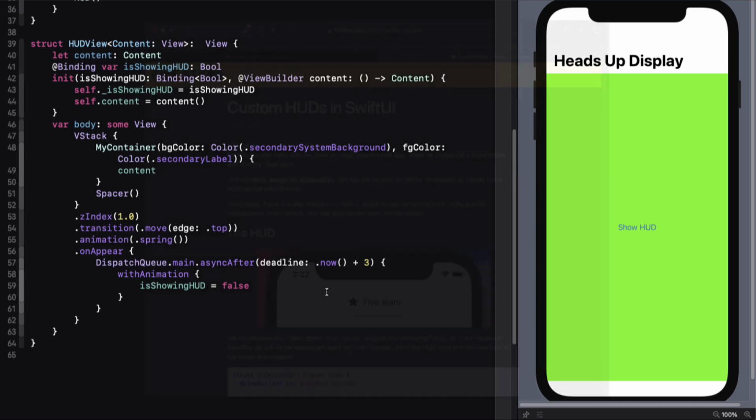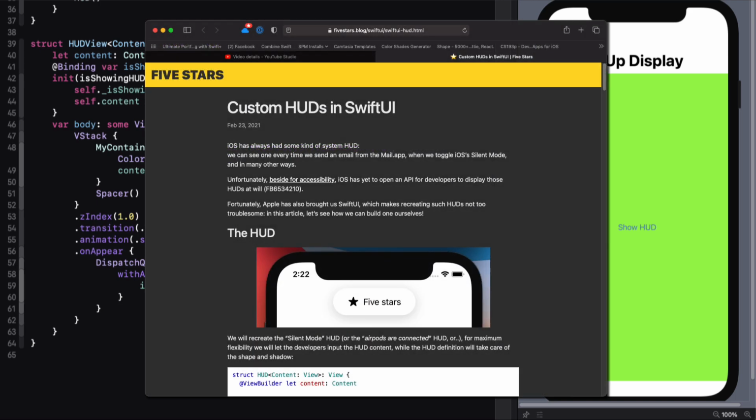Now, if you're interested in taking the HUD ViewBuilder even further, I recommend that you read this post from Federico Zanetello's FiveStar blog. This takes the concept even further to reduce your code. You can always learn great things from the Swift community.